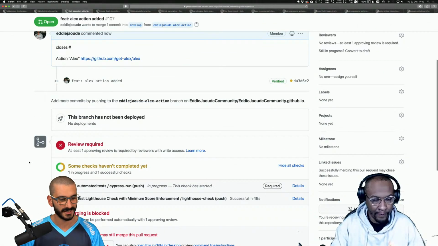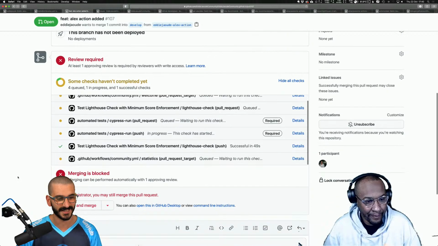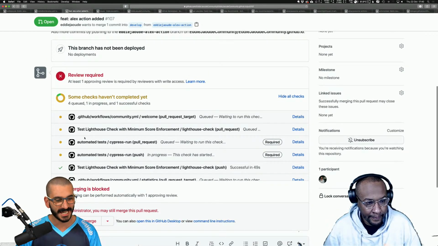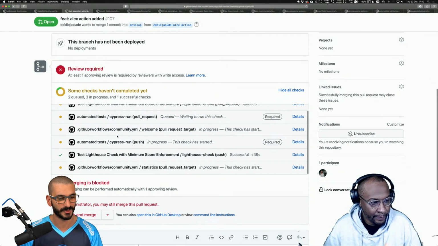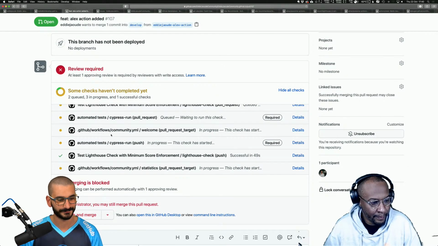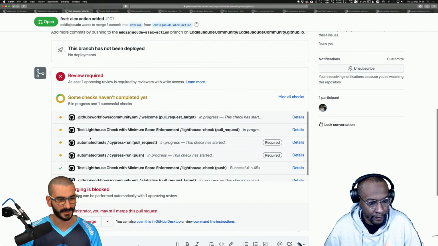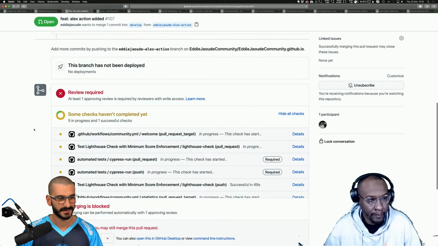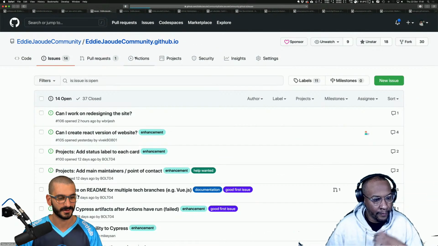So it's done. It's running. We've got Cypress running as well. Oh, look at all these tests running. Awesome. We've got Lighthouse, which we need to update to have that same event trigger that you just mentioned. So we need to update that. And statistics, Cypress run. Where's our Alex one? I don't see it. If I open actions, I might get a better view.